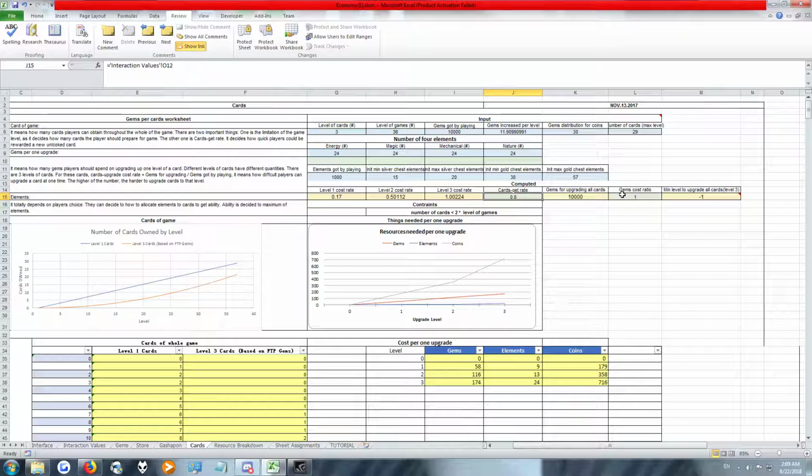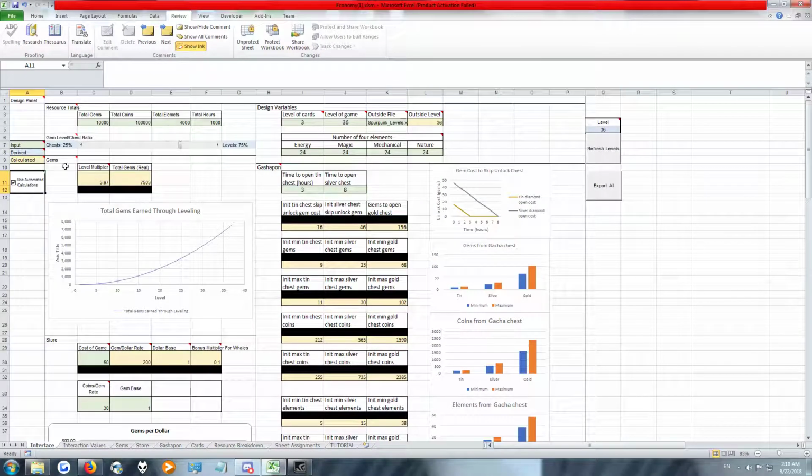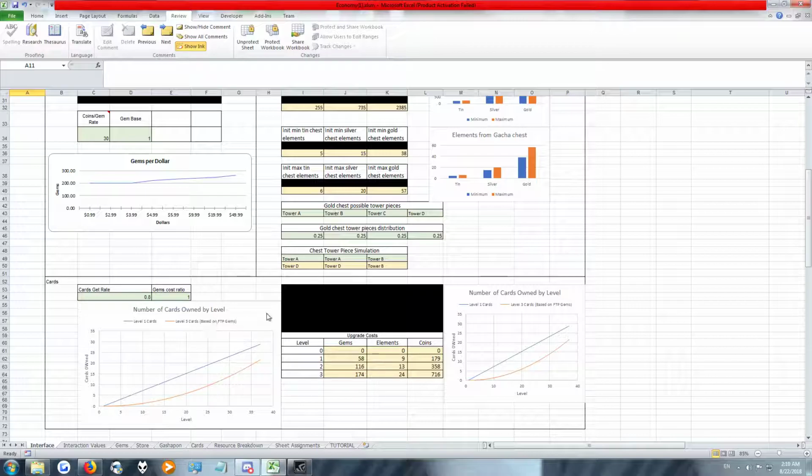Do they want the player to have all of the level 3 cards unlocked by the time they're finished with the game, or do they want the player to have 80% of the cards unlocked to level 3, and maybe they want to make it so that if you want everything unlocked by the end of the game, you have to pay something. So that's all built into here, and can be easily accessed through this interface in the cards area here.